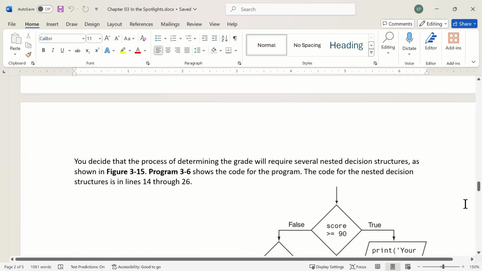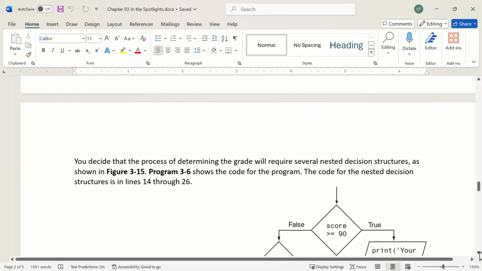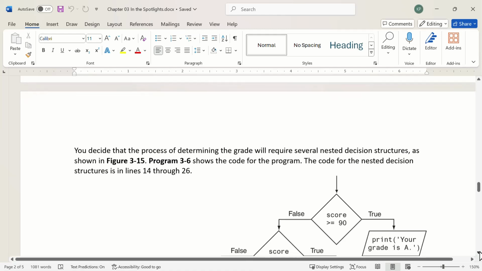So you decide that the process of determining the grade will require several nested decision structures, as shown in Figure 3-15. Program 3-6 shows the code for the program. Those are in the book, and I've got them here. So the code for the nested decision structures is in lines 14 through 26.